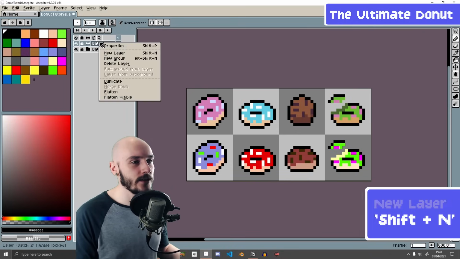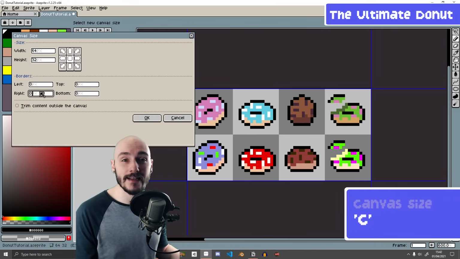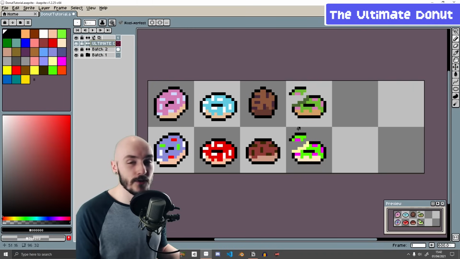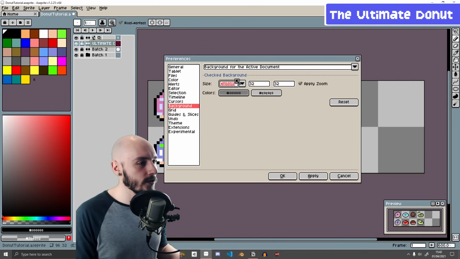First thing I'll do is add a new layer, Ultimate Donut. I'm going to increase the canvas size, and I'm going to add in 32 pixels here on the right. And I'm going to change this background pattern as well. So I'll go up to Edit, Preferences, Background Pattern Custom, 32 pixels by 32 pixels, Apply, and OK.